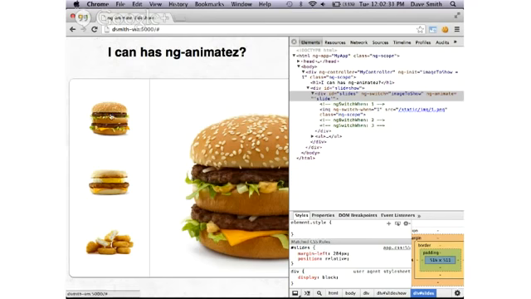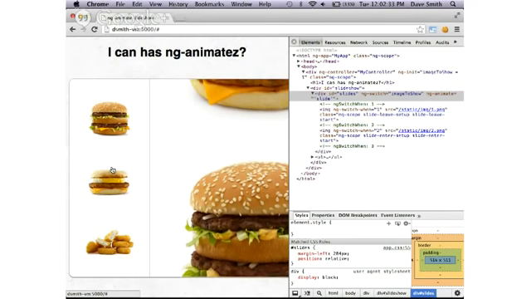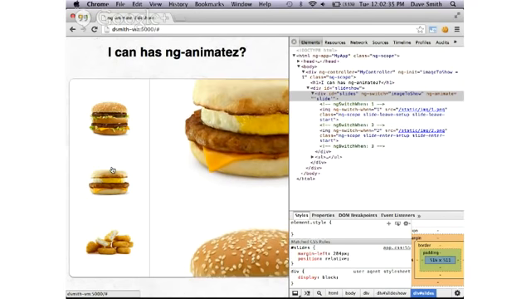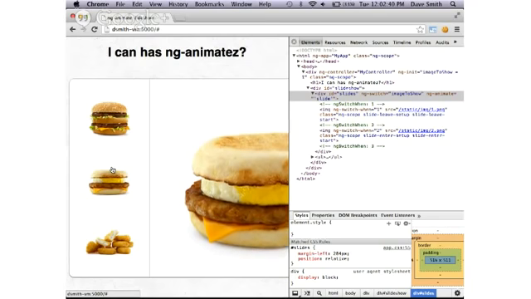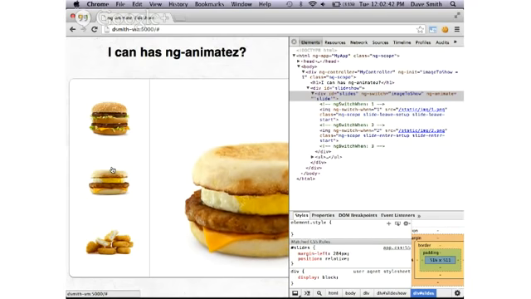Let me just do this again so you can see what they are. So you have slide leave setup, slide leave start. That was the guy going out. Slide enter setup and slide enter start. That was the guy coming in.